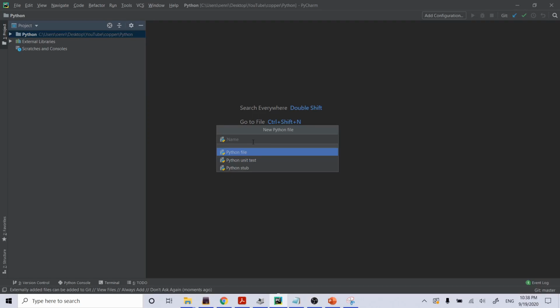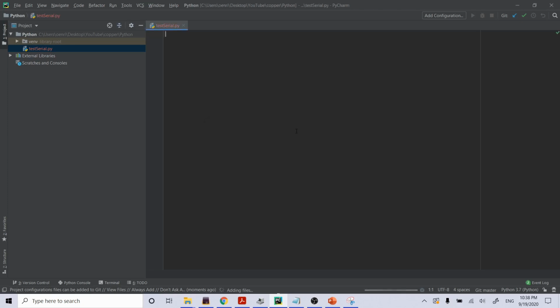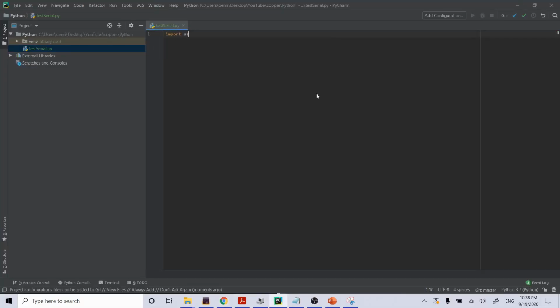Let's name this test serial, I guess. Why not? Yes. Remember, add everything to Git. There we go. Okay, so what's the first thing we do? Import serial. Okay, import serial.